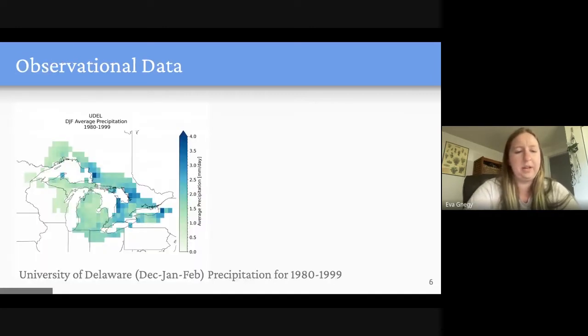So this is what our observational data set looks like for average winter precipitation. And we use the 20-year average. We're using the University of Delaware data set for observations, as it was one of the few data sets that provides gridded coverage in both the US and Canada.